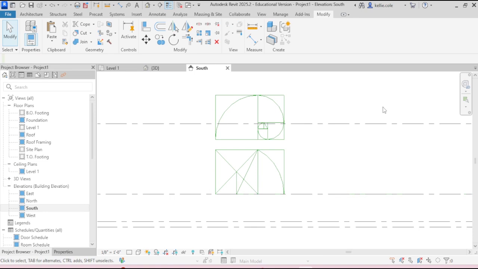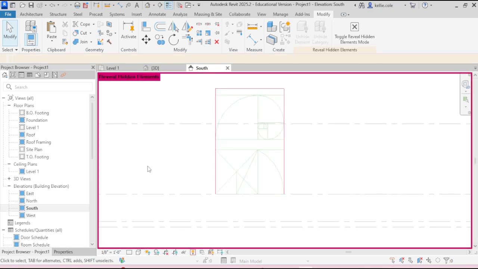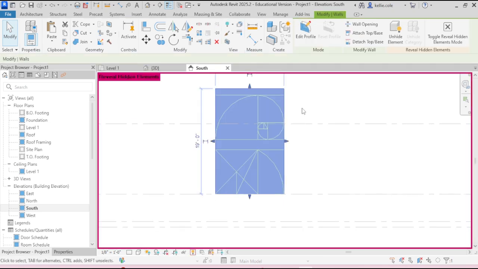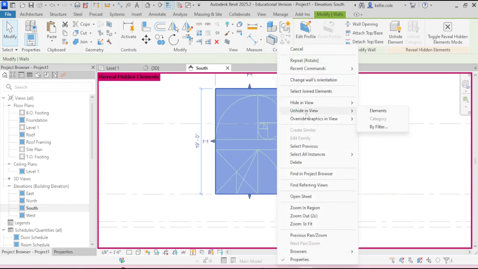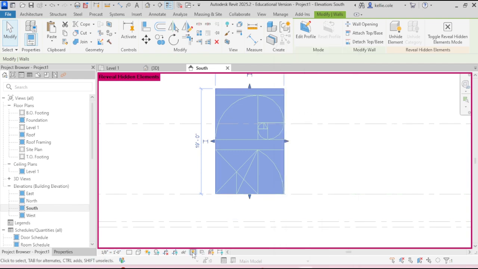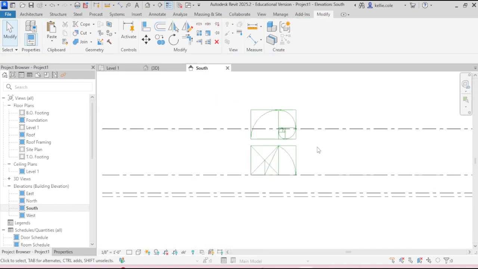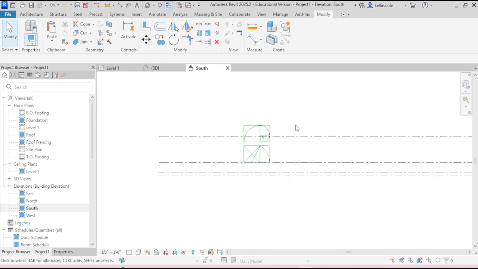To find anything in your drawing that you've hidden, there is a light bulb in the bottom of our screen called Reveal Hidden Elements. You can click the light bulb and see that the things that are in red line highlights, we can right-click and unhide. Get out of the light bulb to come back to this screen.